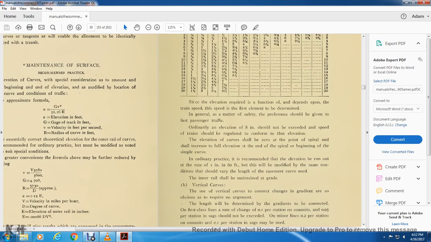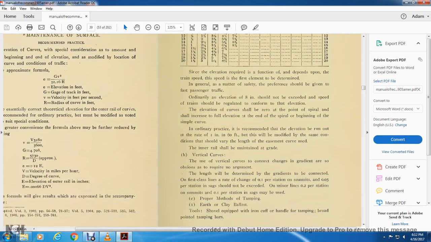Beginning with the simple curve, the ordinary practice recommended is to run the elevation out at the rate of 1 inch in 60 feet. This may be modified under the same conditions, and shall vary with the easement of the curve used. The inner rail shall be maintained at the grade of the vertical curve.